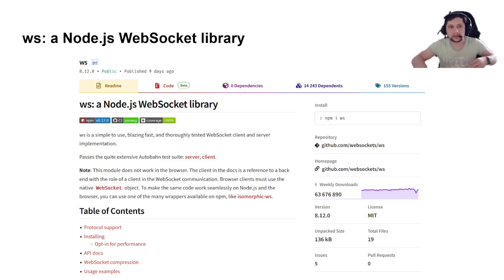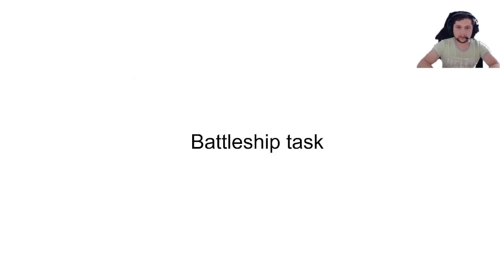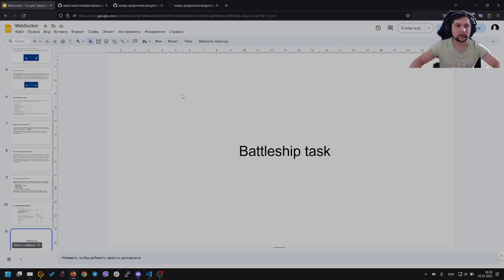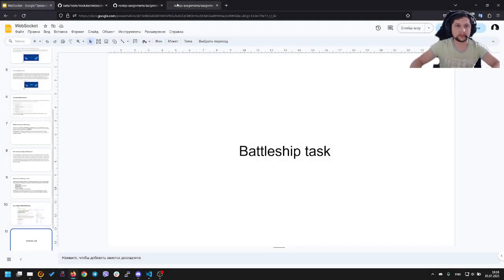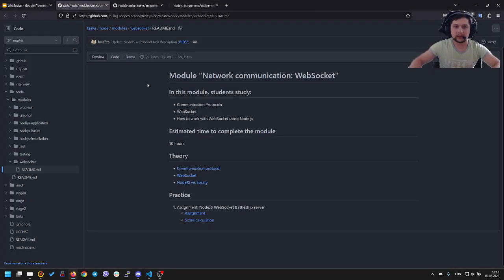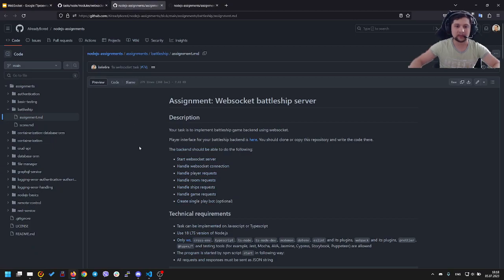We chose this library as the most popular library for WebSocket in the Node.js stack. About our task, now I'll show the description and show how the game works. In the description, firstly, we can read some information about communication protocols, WebSocket, and the library. This is our theory. And about the task assignment.